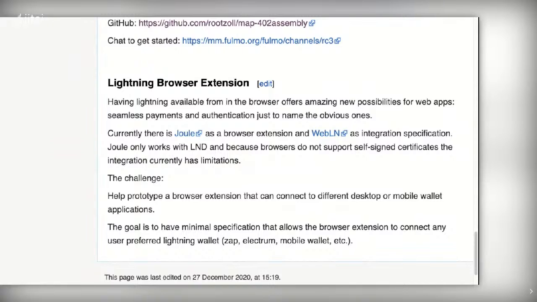But this project is saying, Joule is just working with LND, and maybe we want something more, a next iteration of such a browser plugin, and have it work with different kinds of setups, with all the wallets, mobile wallets that are out there, maybe even so that you pair it with your mobile wallet.